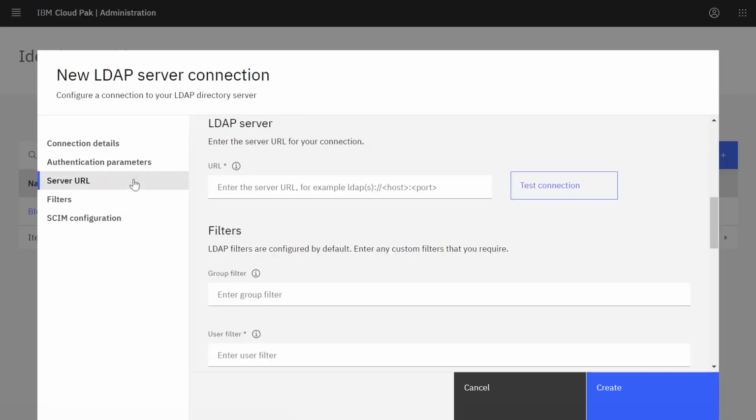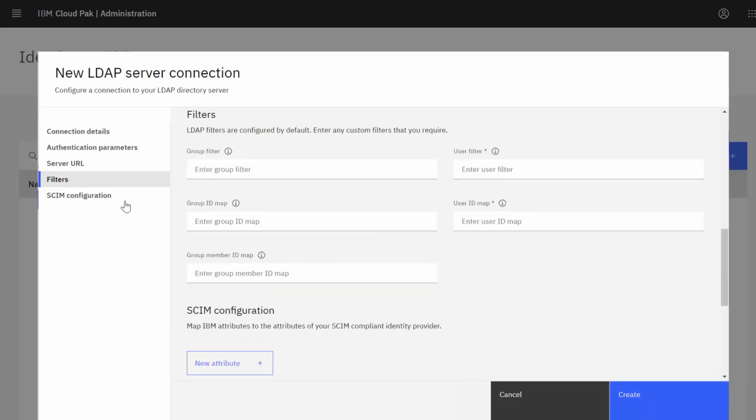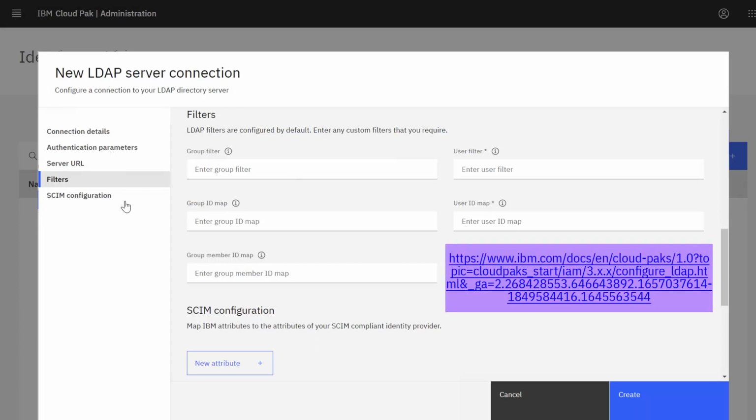Next, enter the server URL for your connection. This is the LDAP directory domain name or IP address and the LDAP port number. And finally, enter information about the search filters. There are some default settings for the LDAP filters that you can use, but those are not covered in this course. For more information, you can refer to the documentation here.